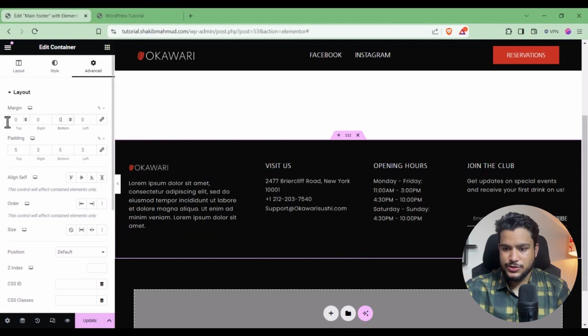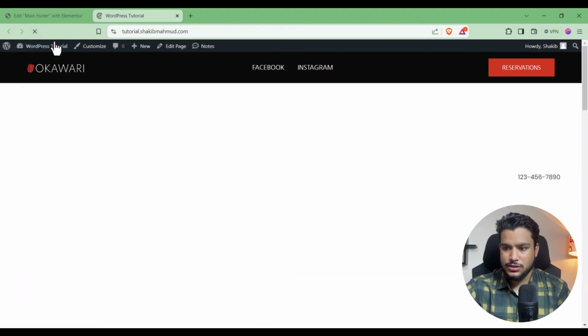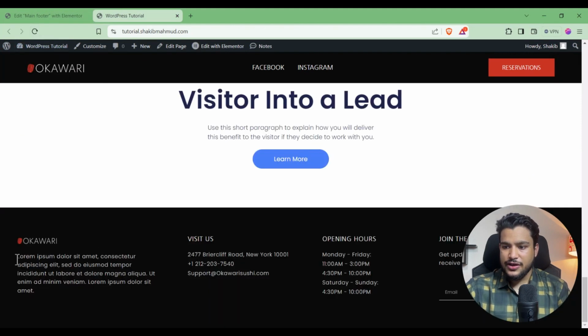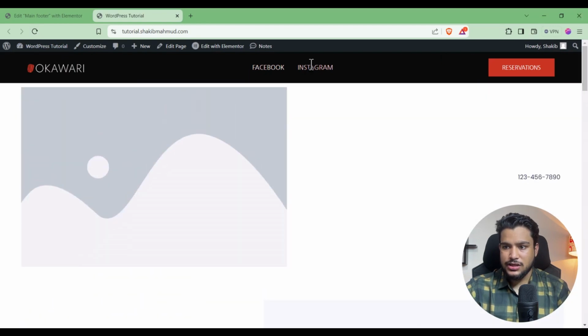Let's remove the bottom space. So there wasn't a space. Now if I reload it, it should be removed. Yeah, it is removed. So now we have header and footer. I will show you how to edit this. So let's start with the menu.